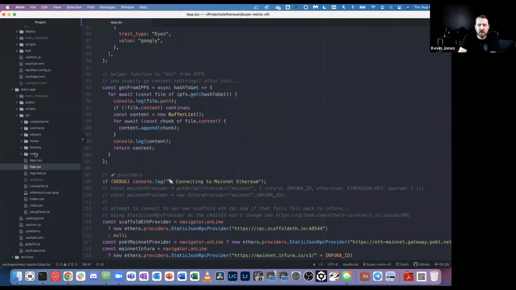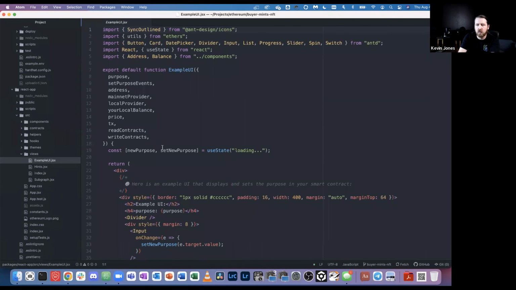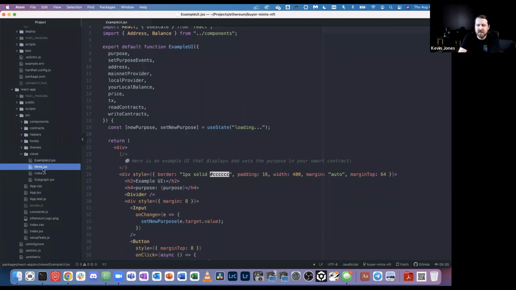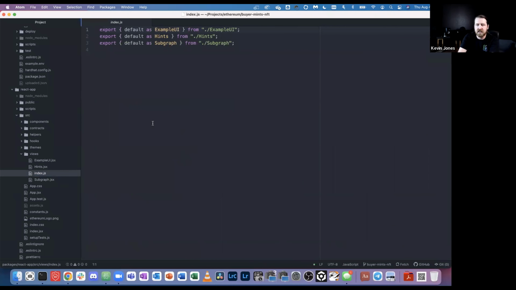And if you want to start building your app, you want to go into the views folder, and then there is the index.js. I think it's here in the index. So the example UI is the one that shows you the example UIs. Hints gives you some hints on how to deploy your contract. And then index.js, I think, is where you would build your app, if I'm correct.